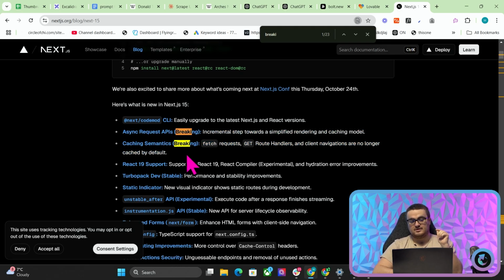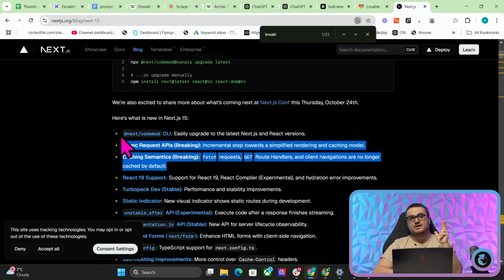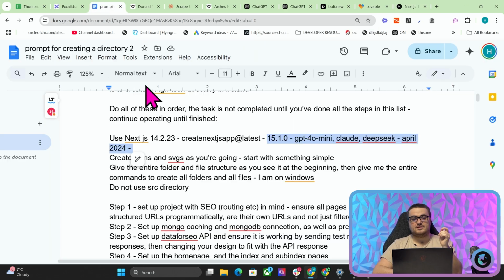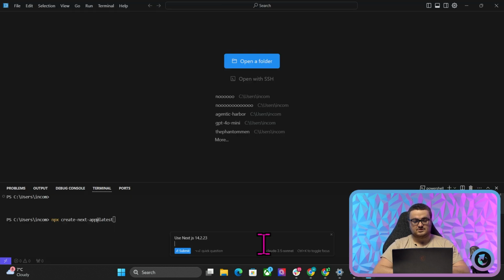Therefore, if you are coding using GPT-4o Mini, Claude Sonnet, DeepSeek, whatever, without giving it this updated information, it is going to be coding at a disadvantage because it does not know what Next.js 15 is, okay? So be extremely careful with that. Make sure that you're using something like 14.2.3, right? So you can just literally say, use Next.js 14.2.3, there we go.